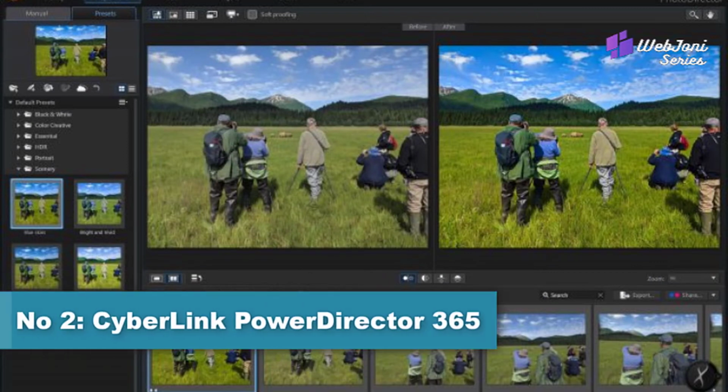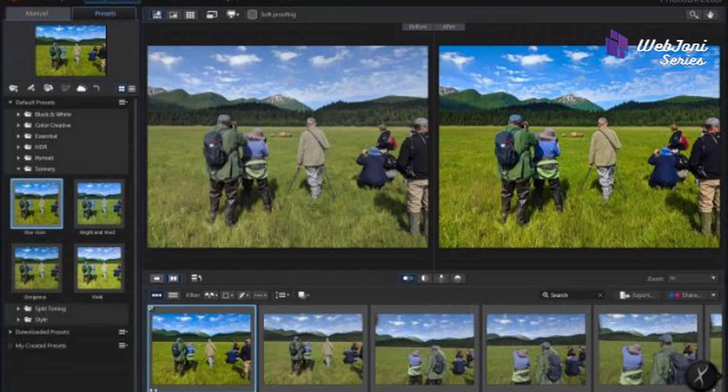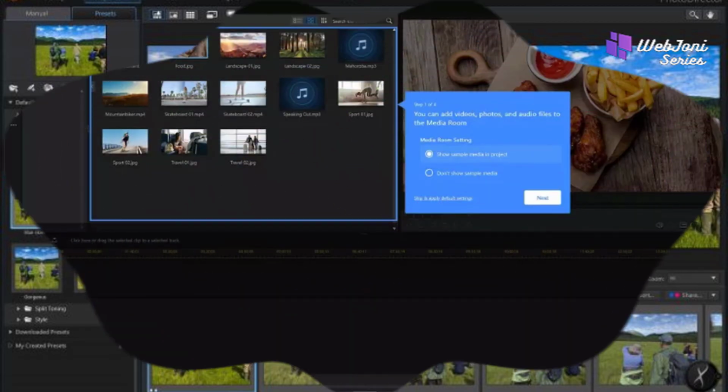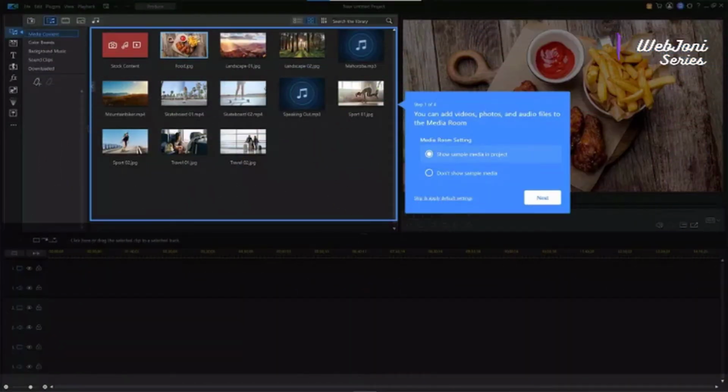Number 2. Cyberlink PowerDirector 365. Cyberlink has been careful to keep PowerDirector 365's user interface streamlined so as to appeal to a broader audience of varying skill levels, and this works quite well. Upon opening, we're greeted with a splash screen that affords quick links to creating bespoke content like creating an ad or even reaching handy tutorials from the top panel of thumbnails.